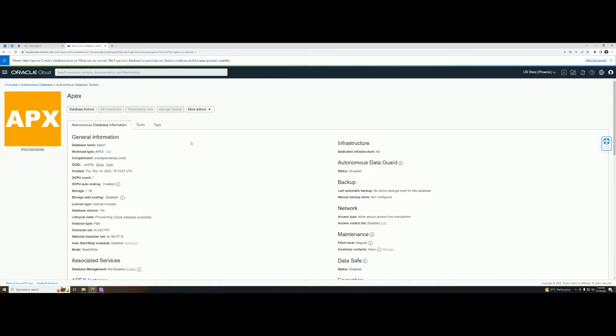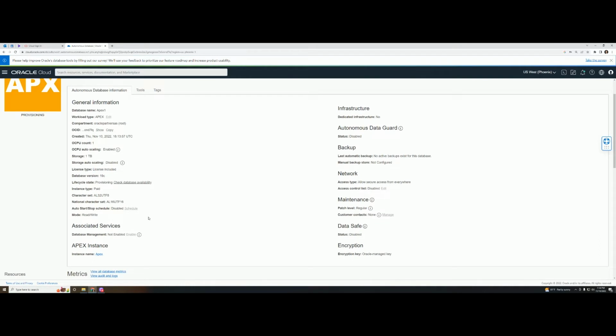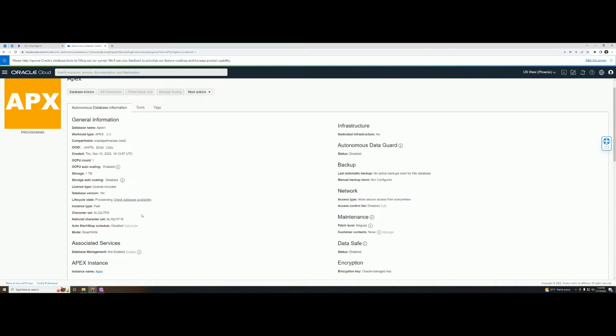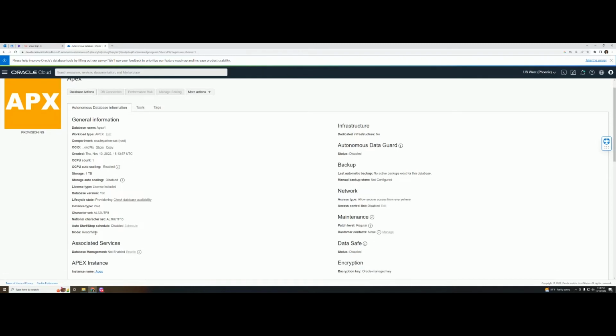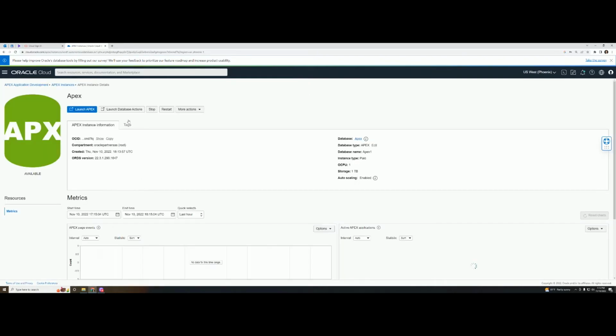Now we will wait for the Apex instance to provision. It should take about 60 seconds. Once it's done, we can go ahead and click on our Apex instance name and access the workspace. For now, let's just wait. Okay, now that it's available and is finally provisioned, let's go ahead and click on that blue link under Apex Instance, launch Apex in blue.